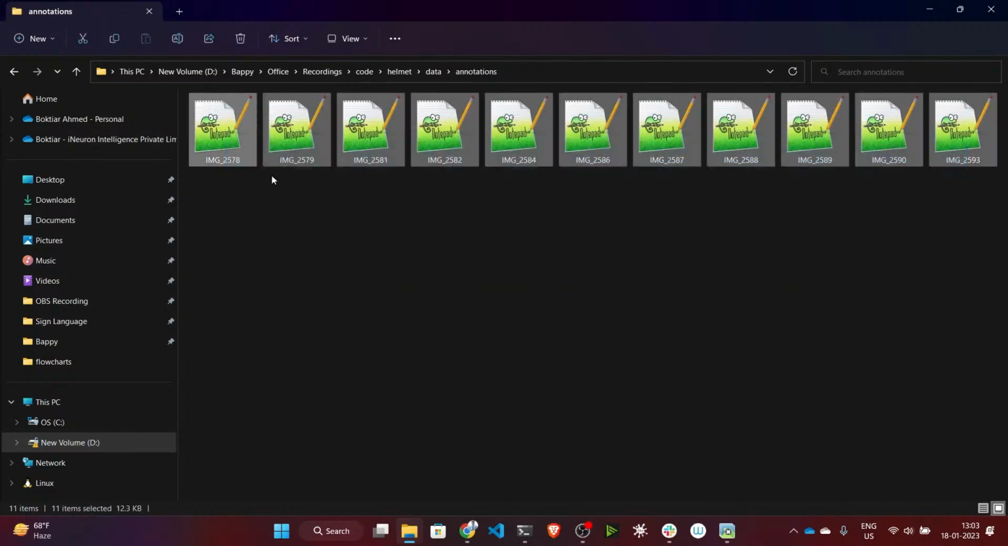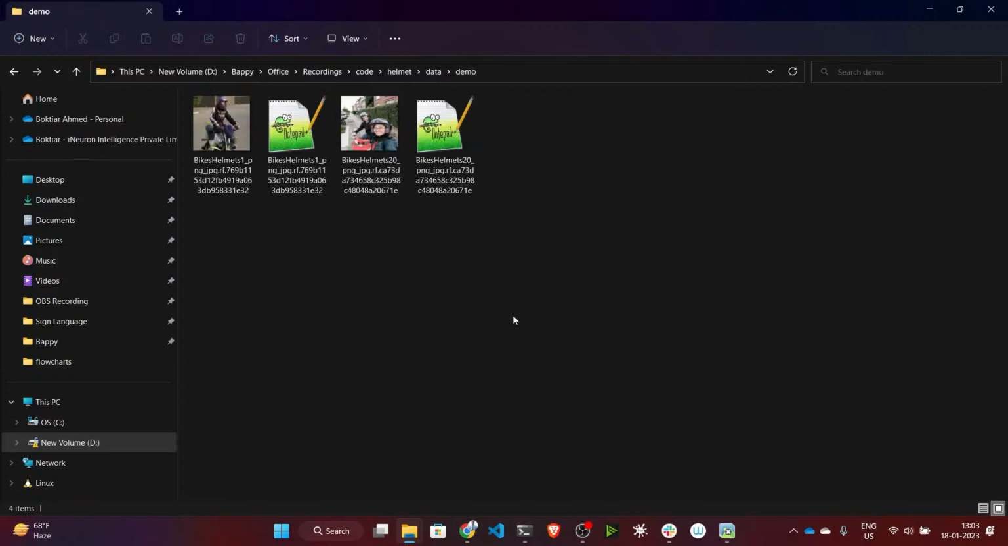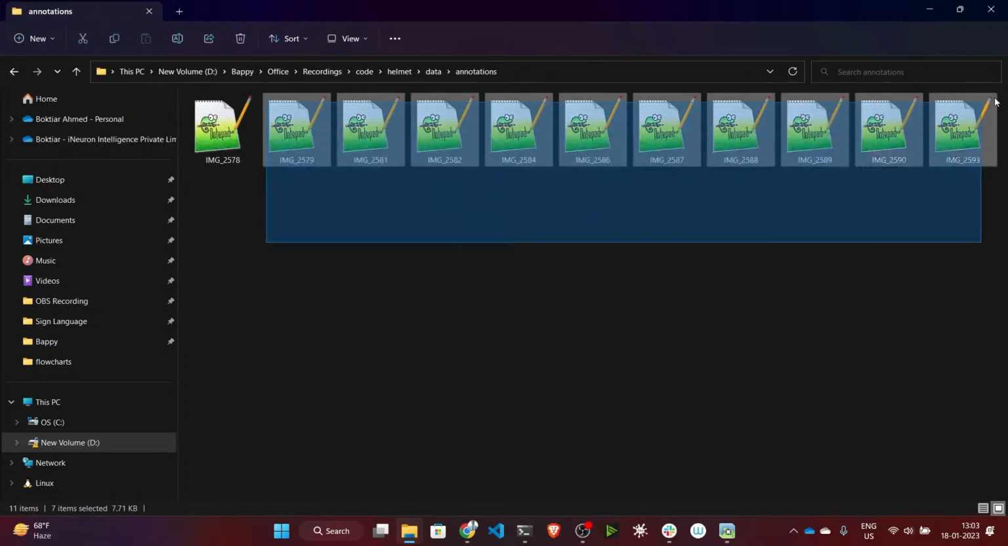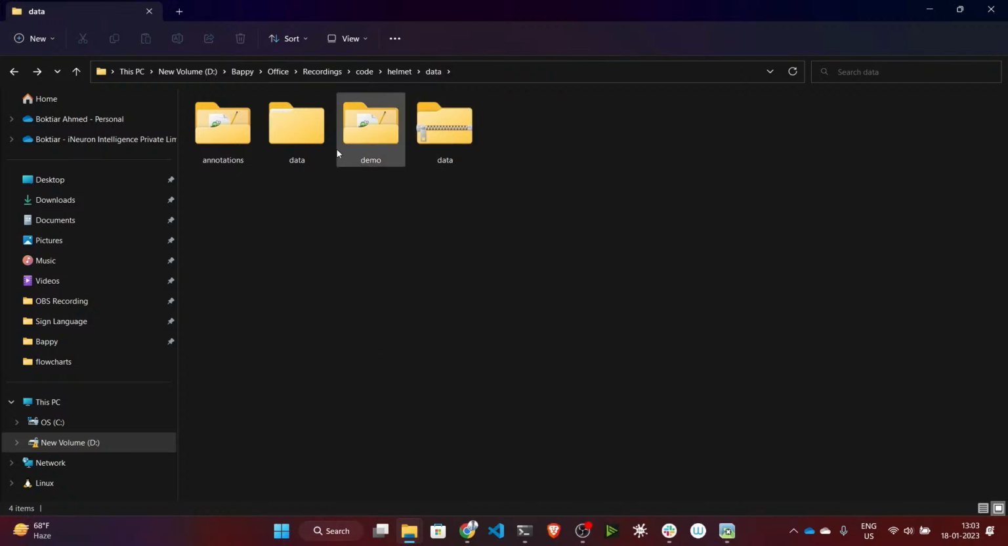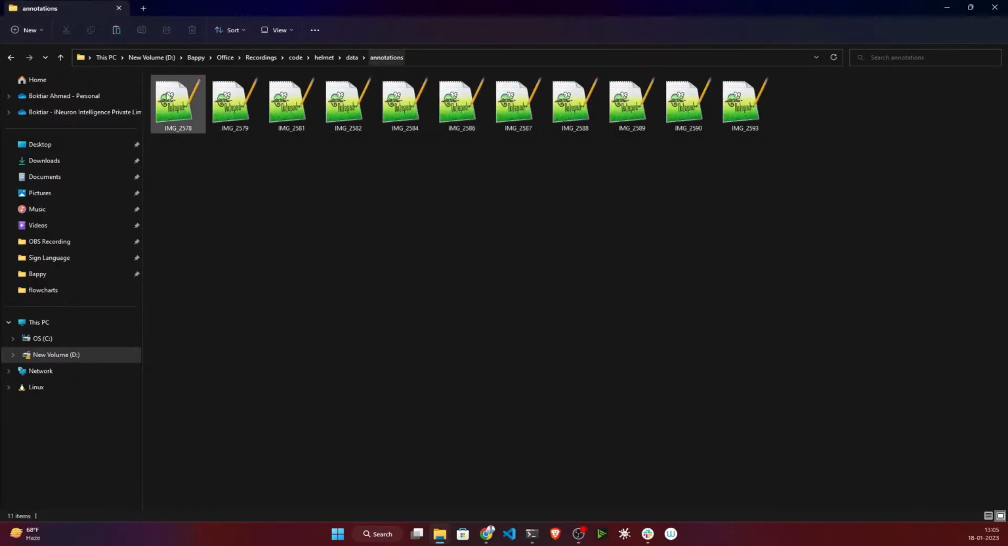So these are the XML files, you can see. Basically what you need to do after annotation is copy these XML files into a separate folder called annotation, and keep them there. I have shared some of the tools. So guys, once it is done, you need to keep them in a folder called annotation.